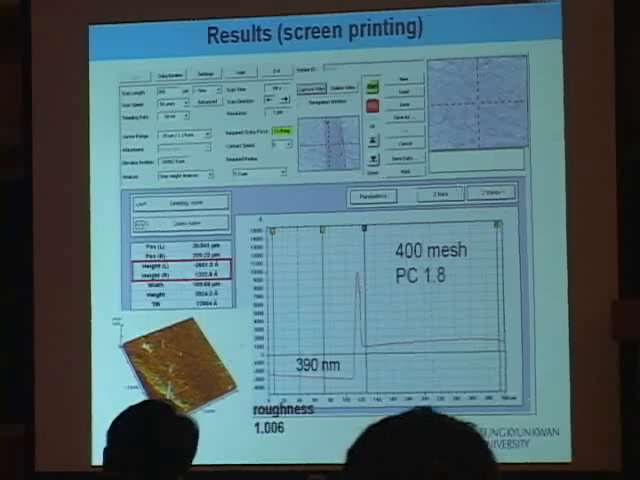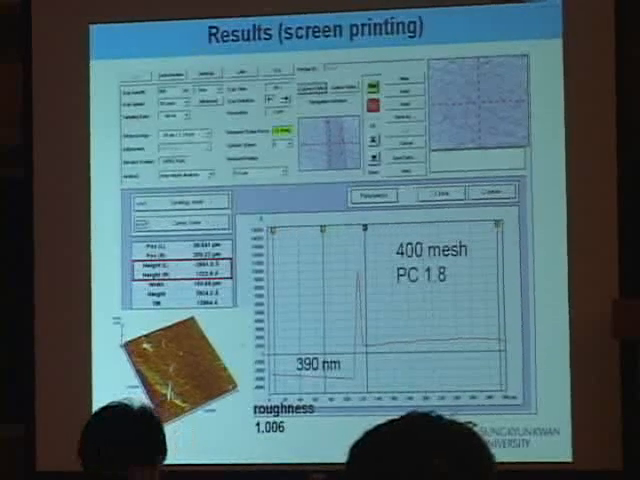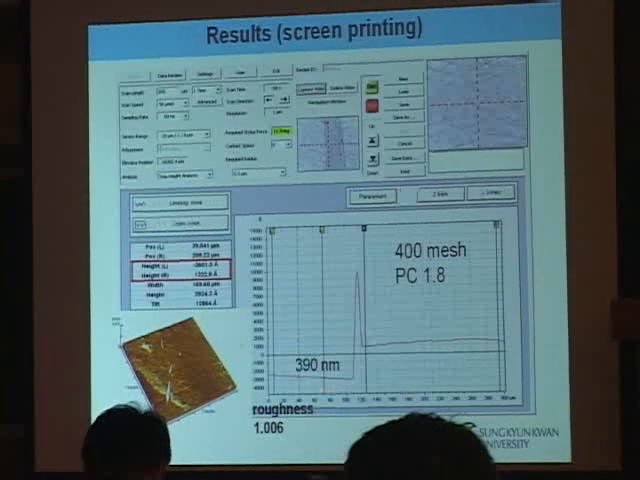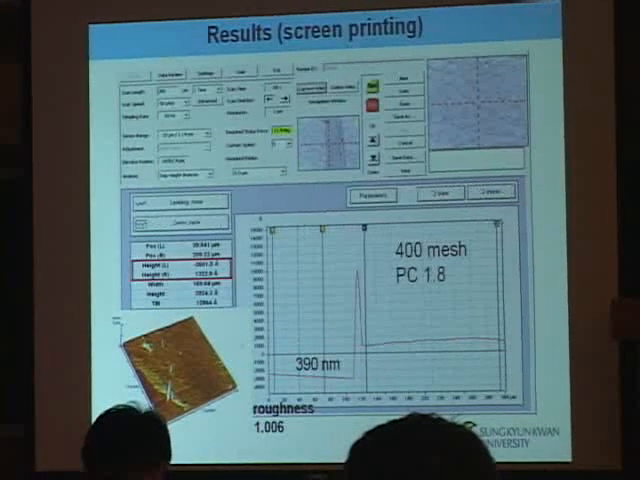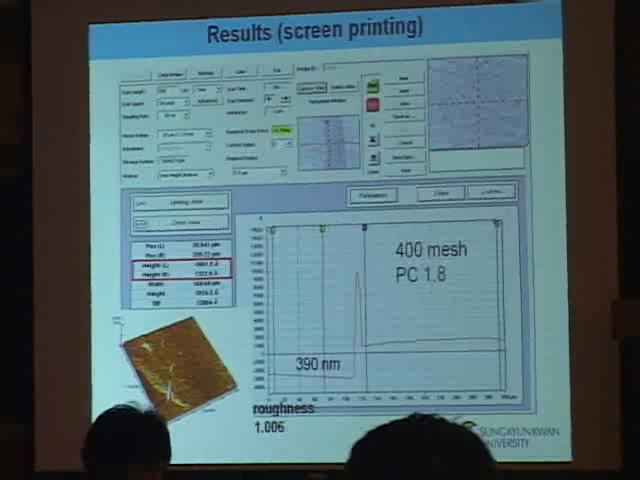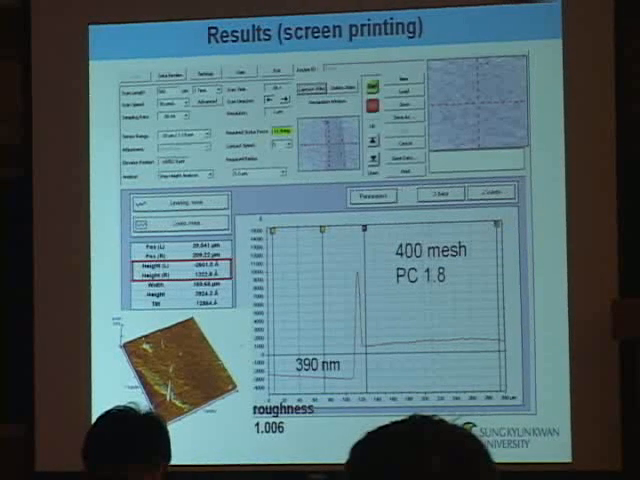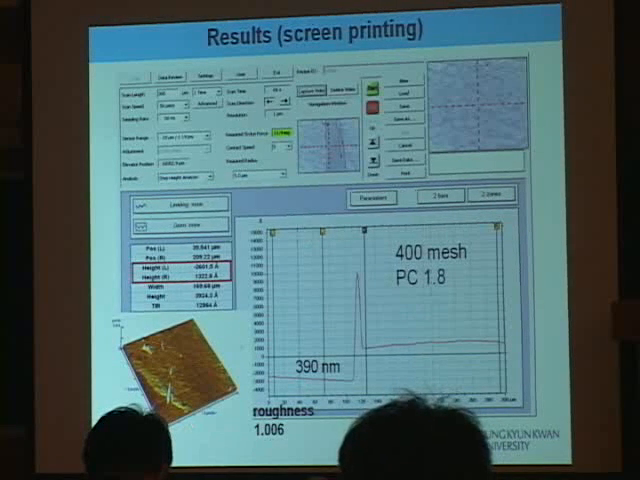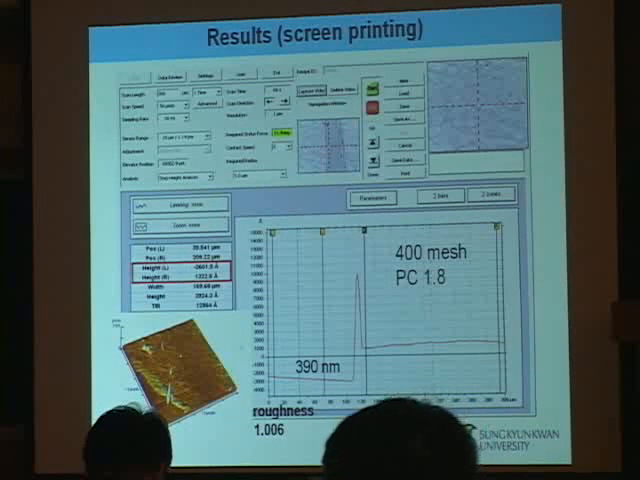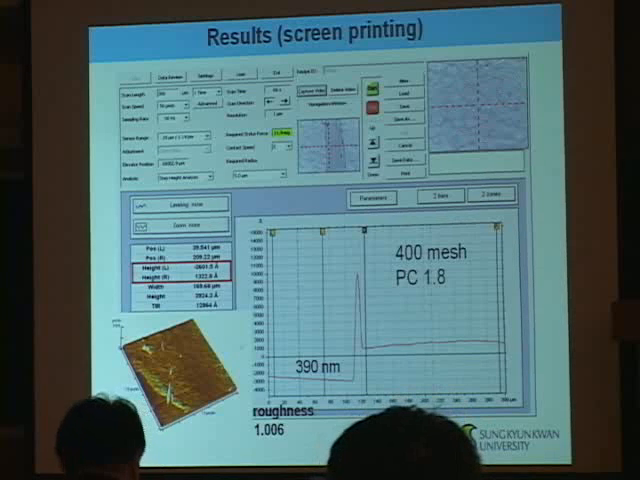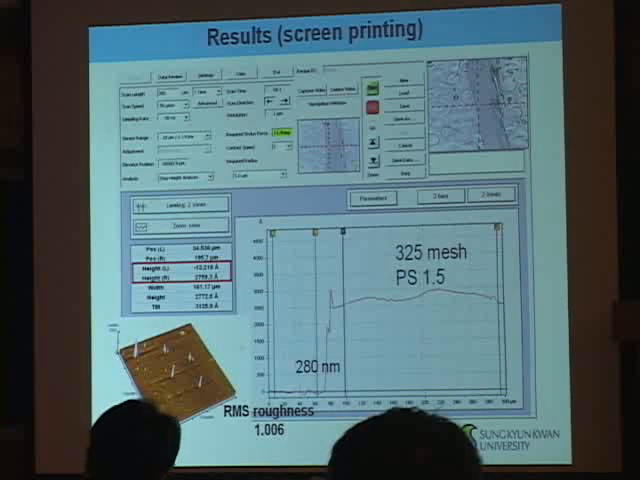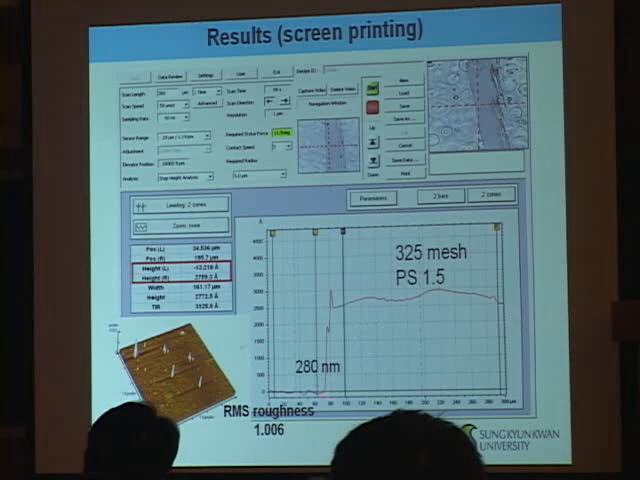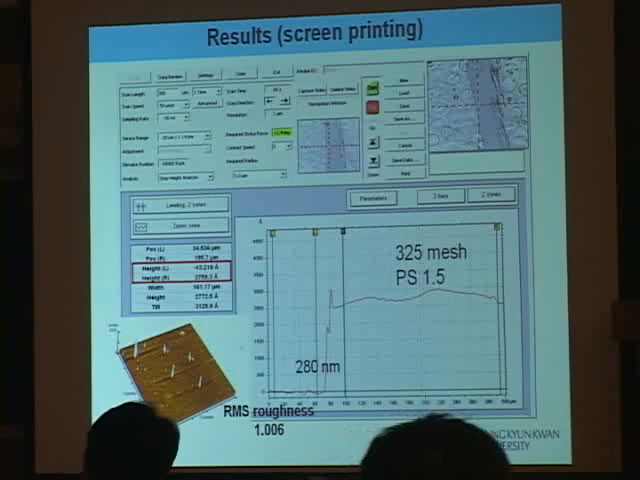If we change polystyrene to polycarbonate, we have a thinner film, because polycarbonate is a lower molecular weight polymer. And also, if we use polycarbonate, we have a lower roughness, just 1 nanometer. And the surface morphology is pretty good. And when we change the mesh count to 325, we have a thickness of 28 and roughness of about 1 nanometer.